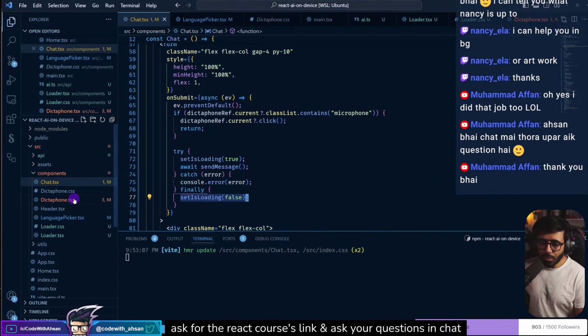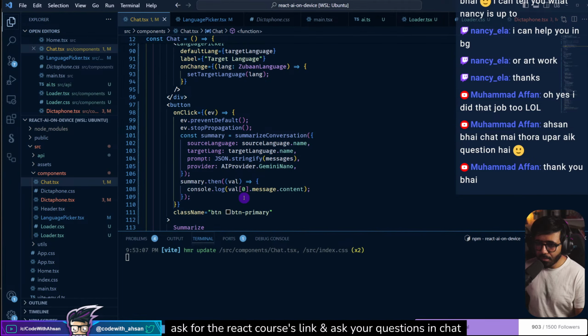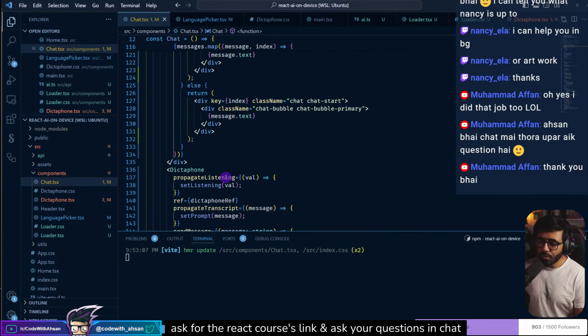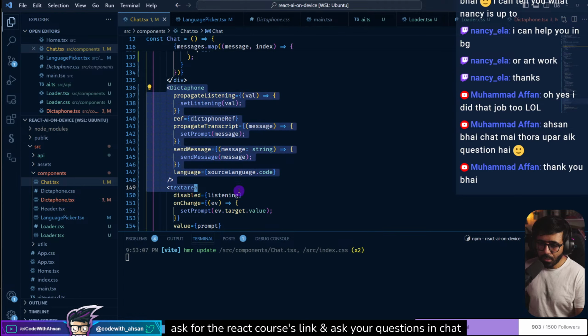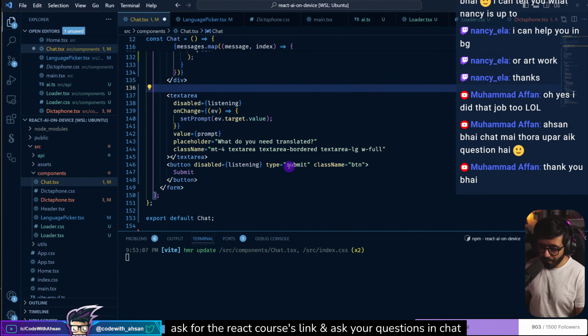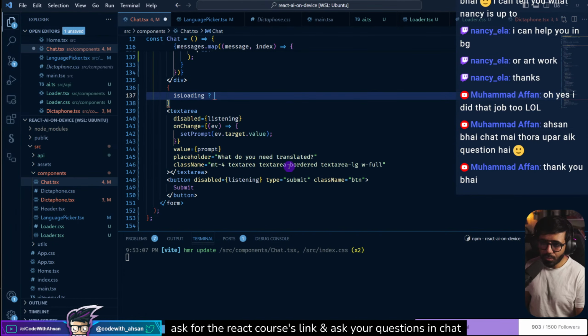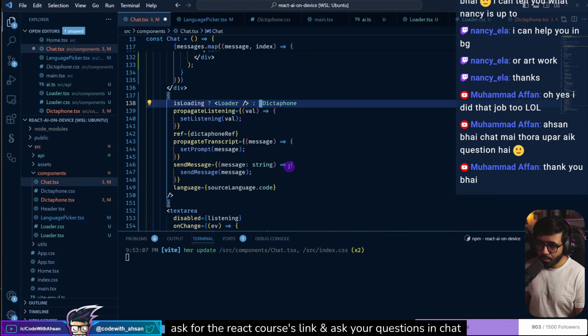Okay, so now we can render the loader. So I think just below the summarize button, no, where should it be actually? I think we should either have dictaphone or we should have loader. So we can do something like this. We can say if is loading, then we show the loader component. Okay, otherwise we show this.